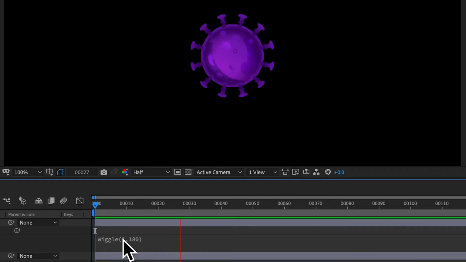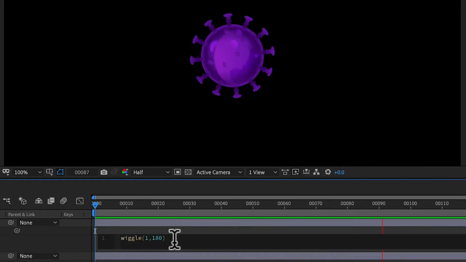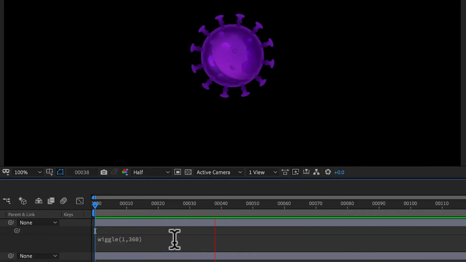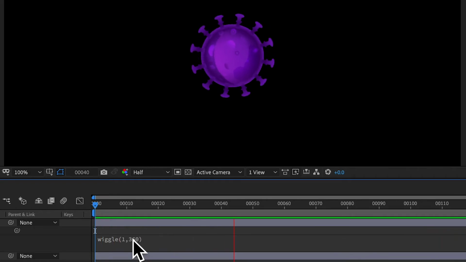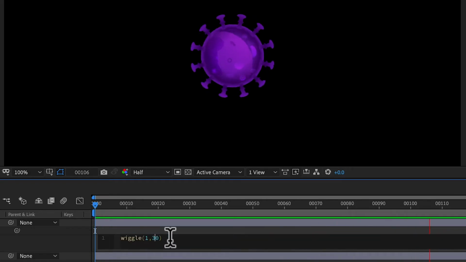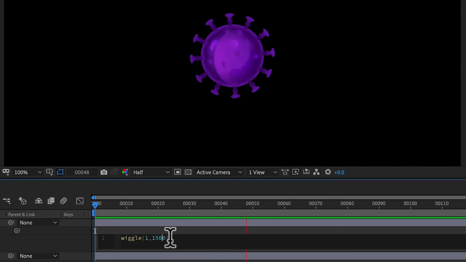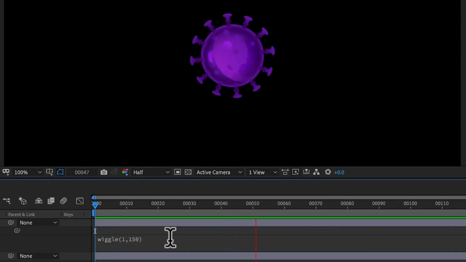And if I wanted to change the values, for example, if I wanted to make it 360, I can type in 360 and then you can see it's moving much bigger amounts. I'm more or less happy with where it was, so I'm going to bring it back down to, maybe I'll go 150. So that's now randomly rotating.